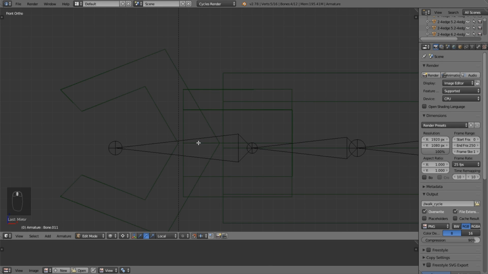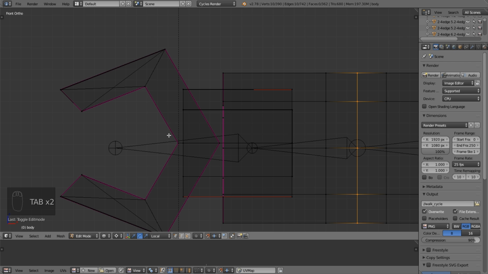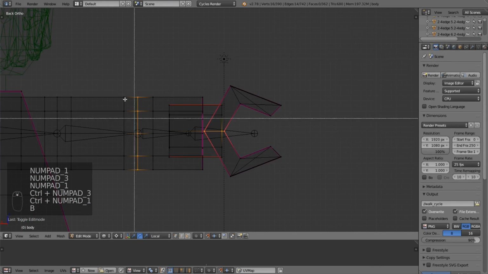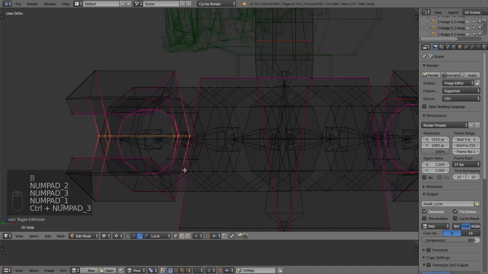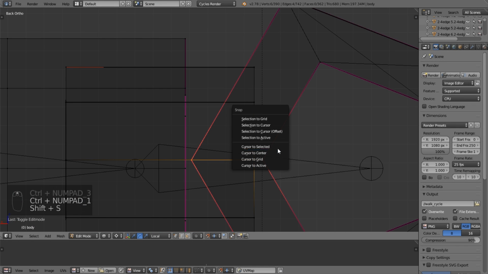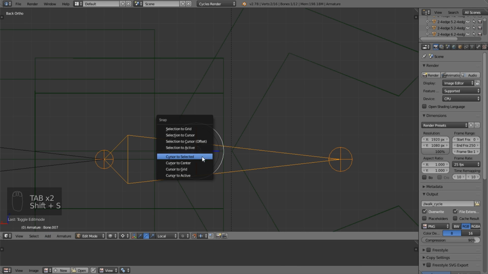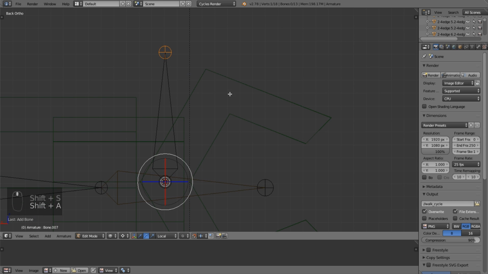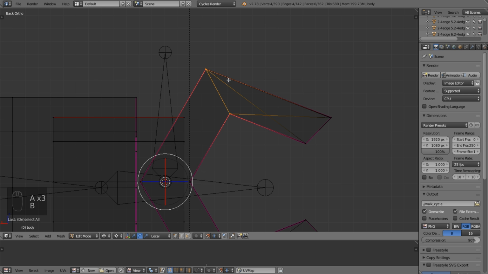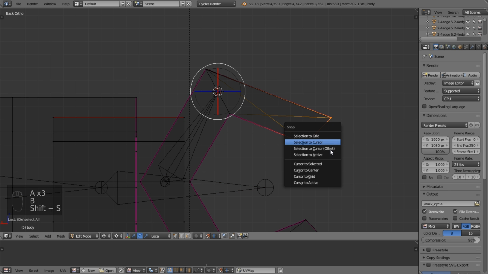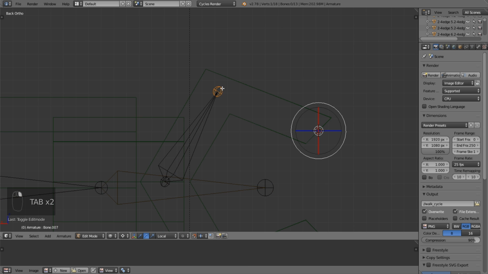The next thing you might want are bones for the fingers. So, you want one here. So, select those. Cursor to selected. Go back into the armature, press Shift A to add another bone. Now go up into here. Select those vertices. Cursor to selected. Go back into the armature. Selection to cursor. Go to the tip. Cursor to selected. Click on the armature. E to extrude. Selection to cursor.